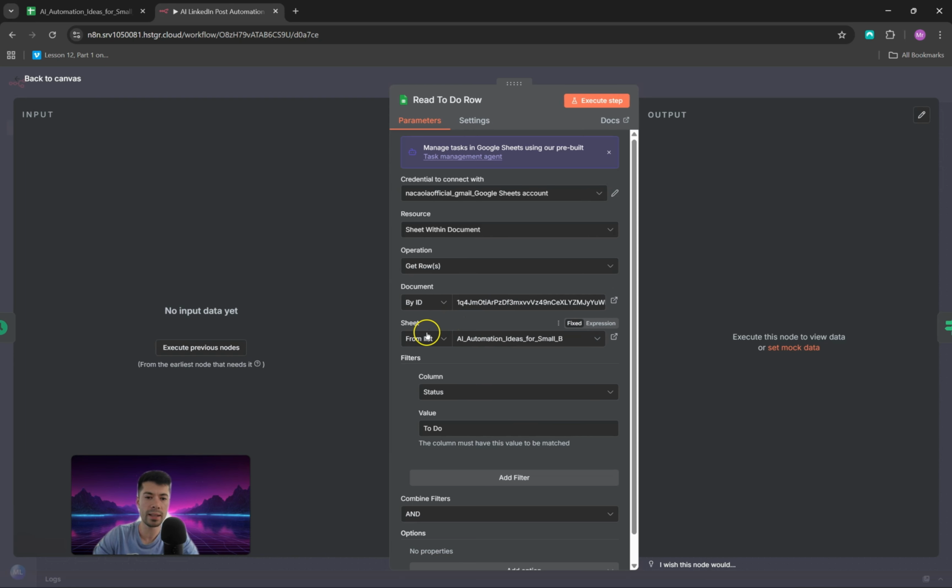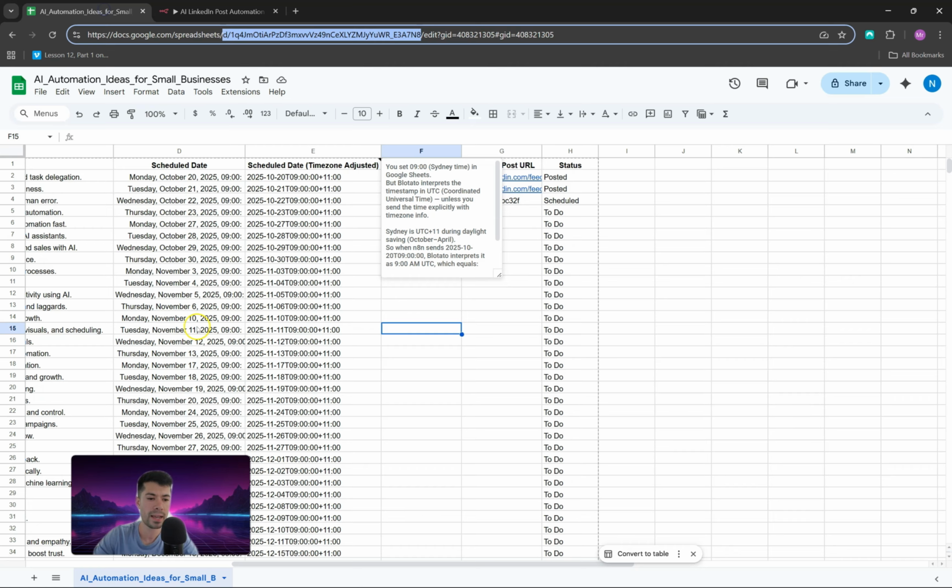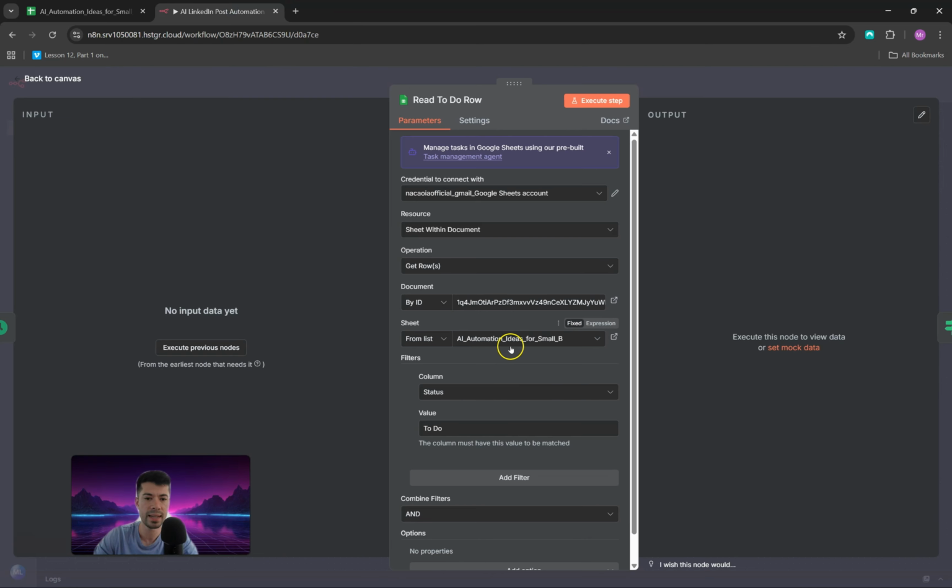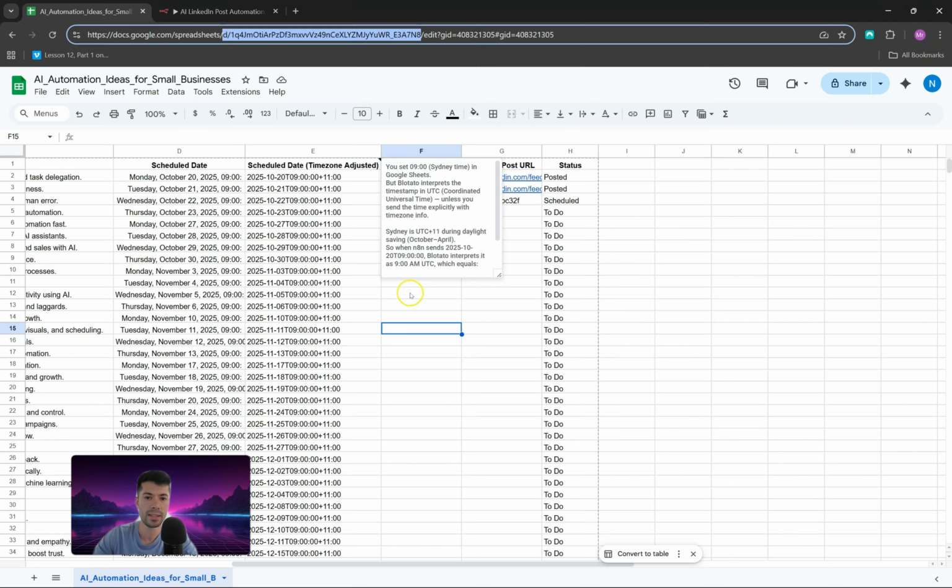And once you do that, you will be allowed to choose all the tabs inside that spreadsheet. In my case, as you can see here, I have only one tab. So that's the tab that I selected. And basically what I'm saying in this node is this. You are going to look at the column status and you are going to grab me everything that has a status of to do. As you can see here, all the posts that need to be posted.